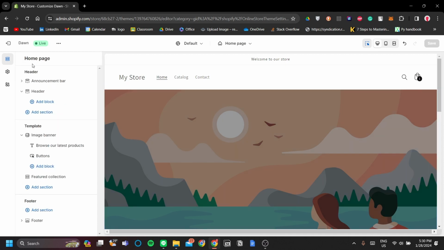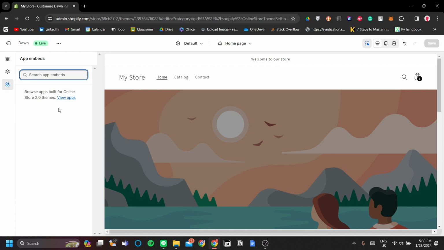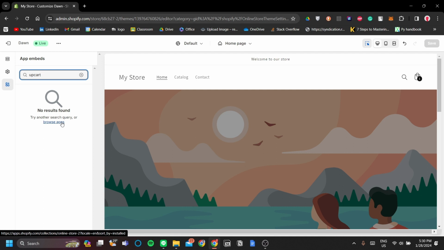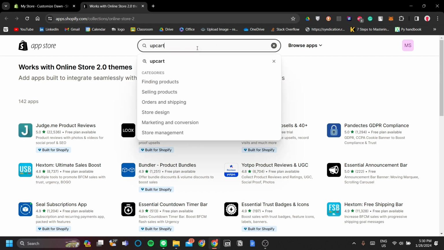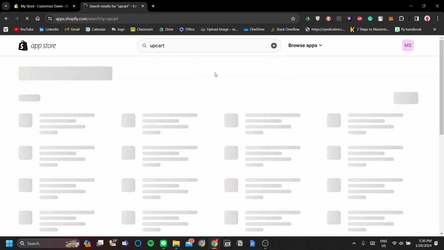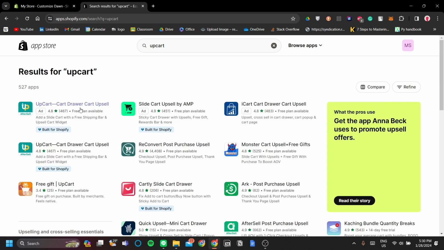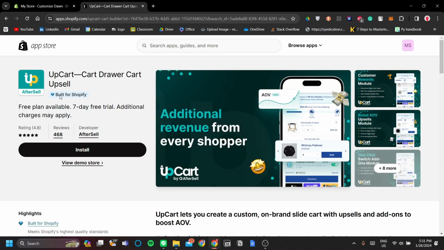All right, so the second method that I want to show you is using UpCart, and this is where it gets really interesting, honestly. So let's head over to the left menu and click App Embeds, and let's search for UpCart. All right, so in this case, I don't have my UpCart installed yet, so let's click Browse Apps. It will take you to the App Market. All right, now let's search UpCart in the App Store. And there you go. The app is this app with the U and P logo.